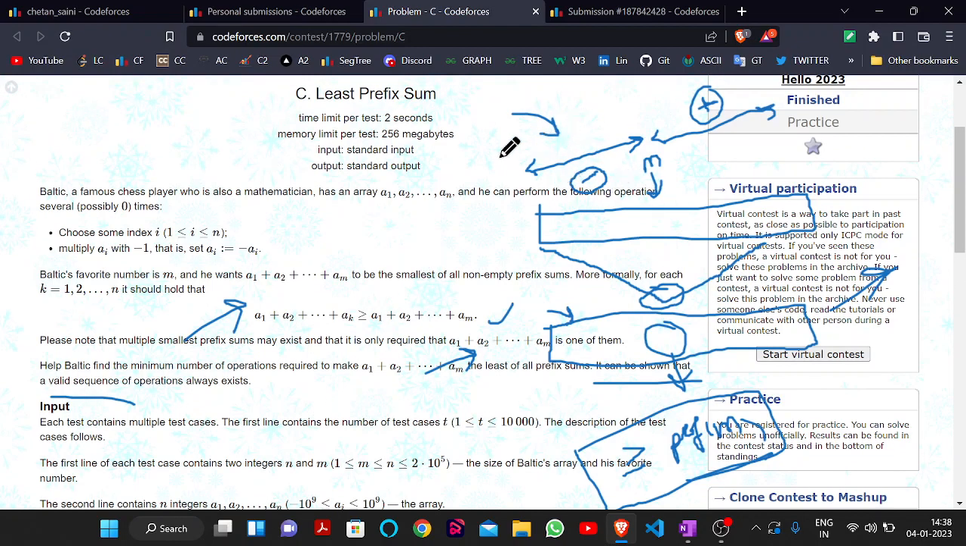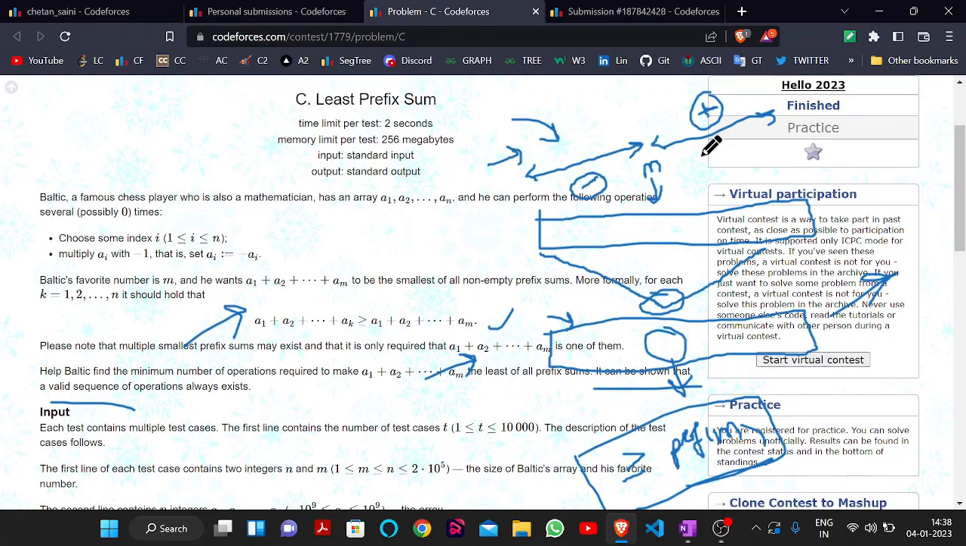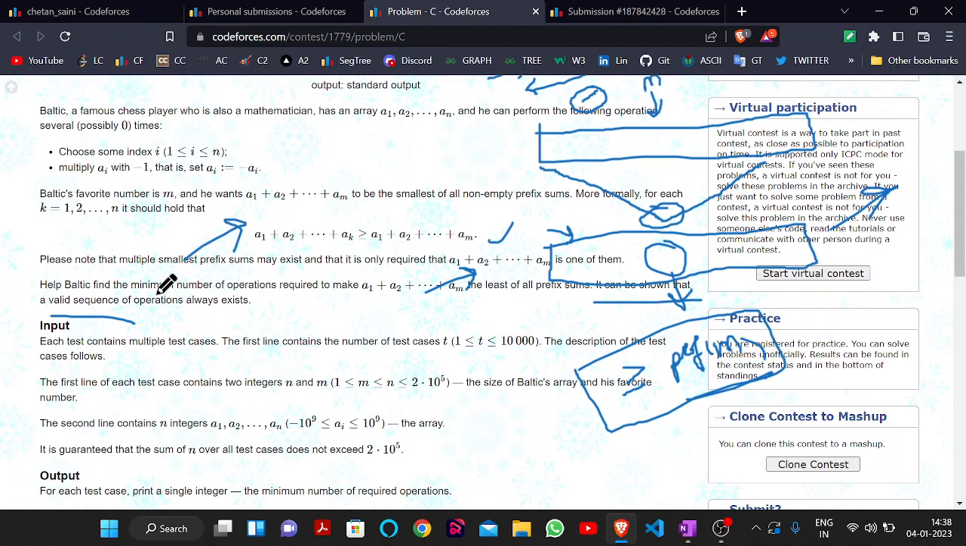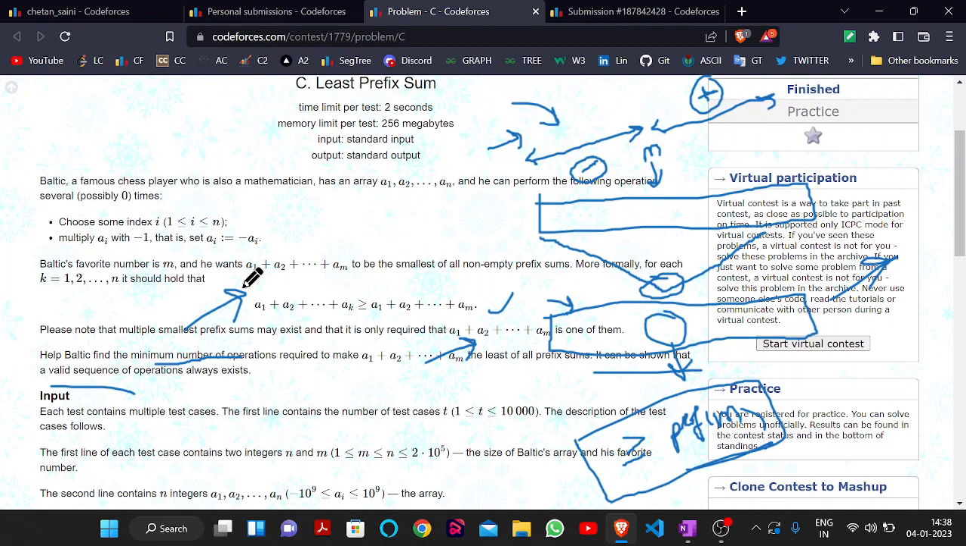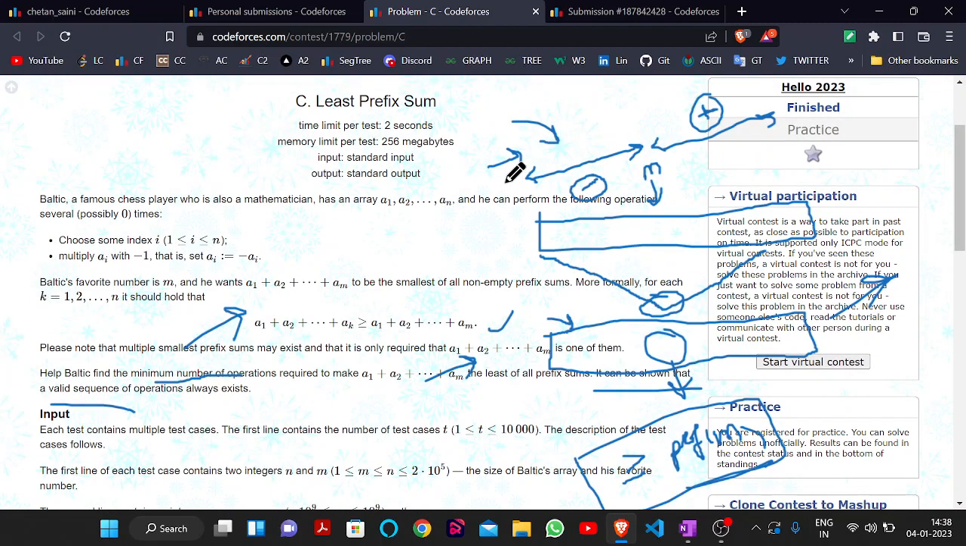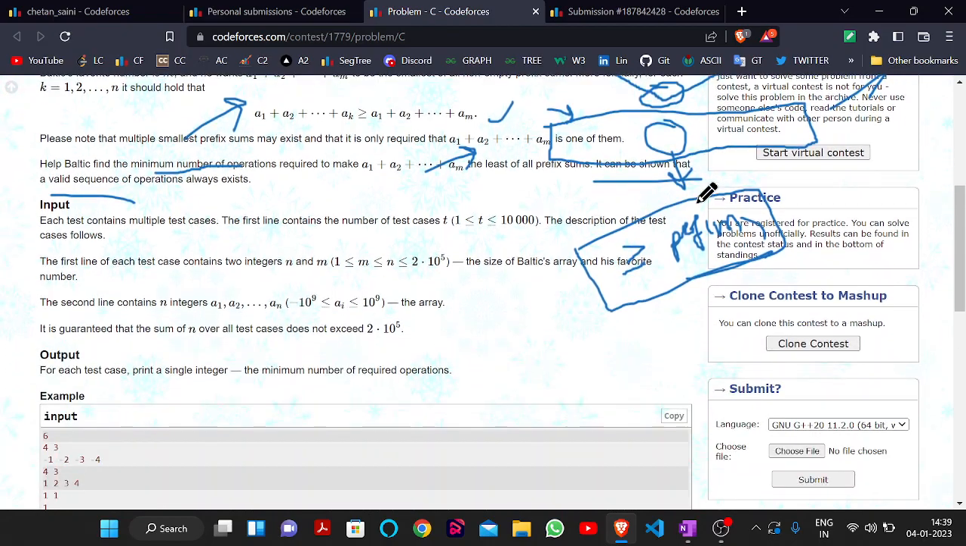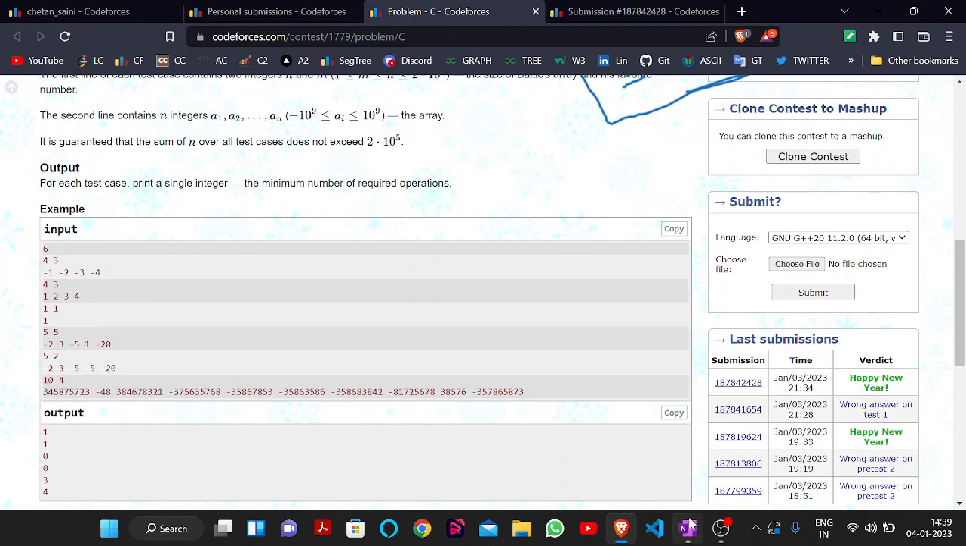But in this type of condition, we convert all elements to negative on this side and all elements to positive on this side. But as we want to minimize the operations, there can be a condition in which we don't need to convert an element from positive to negative on this side, and there can also be a condition where we don't need to convert an element from negative to positive on this side. So we want to minimize the operations. Okay, then let's see how to approach it.